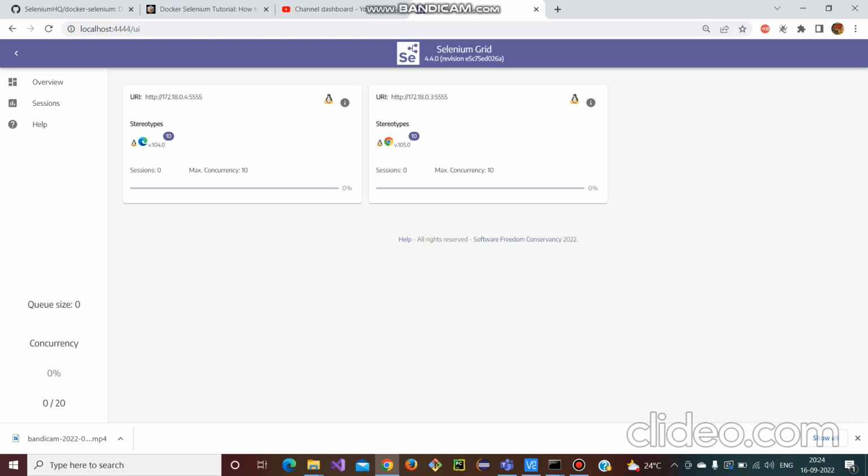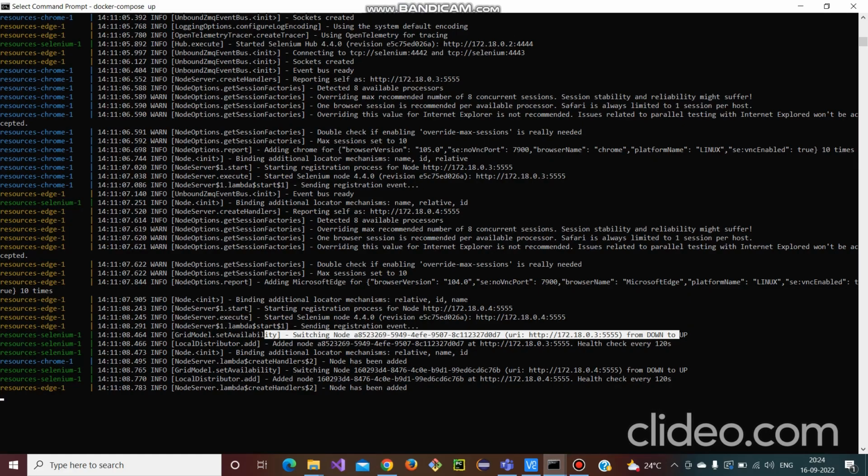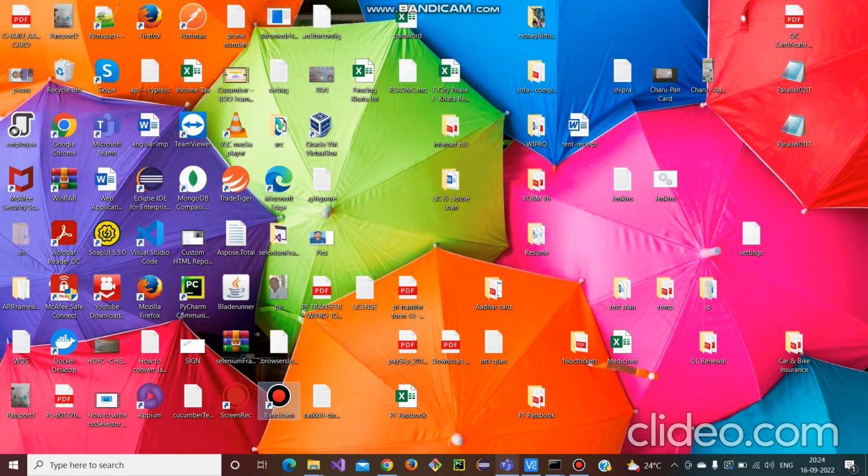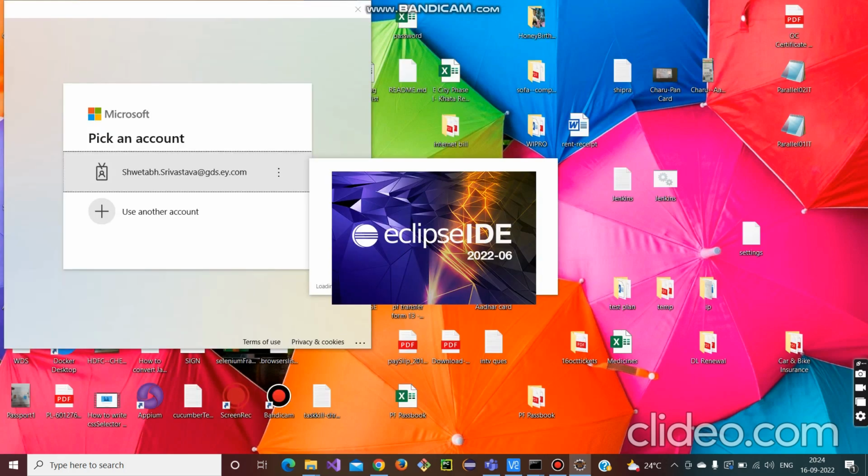If this screen is not coming, that means there is no connection between hub and node. So once we get this message that the node has been added and registered with the hub, we can go to this URL. This is the same URL of our localhost, the IP address of my local machine, and 4444 is the port number of the hub. So let me open my Eclipse. I will show you the compose file here.